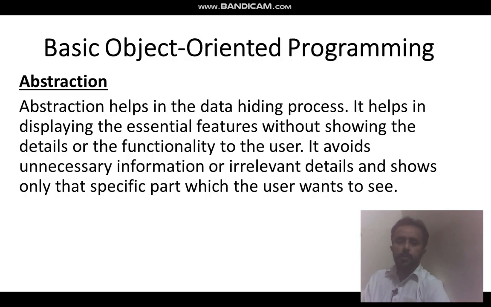In object-oriented programming, abstraction helps in data hiding. It helps in displaying the essential features without showing the details or functionality to the user. It avoids unnecessary information or details and shows only the specific part which the user wants to see.